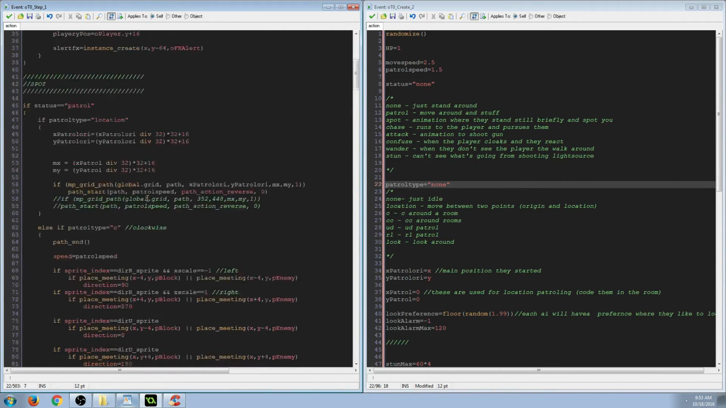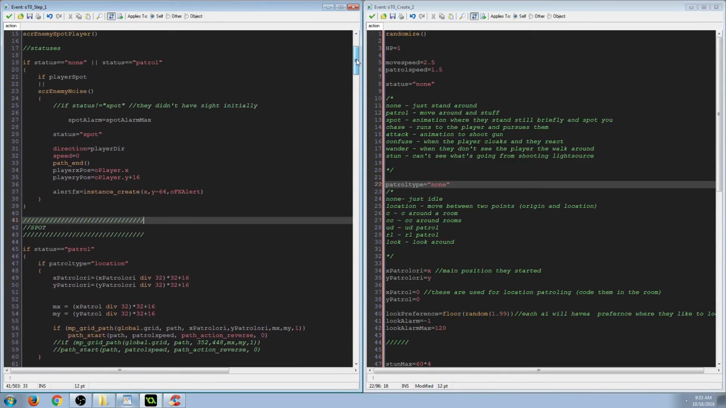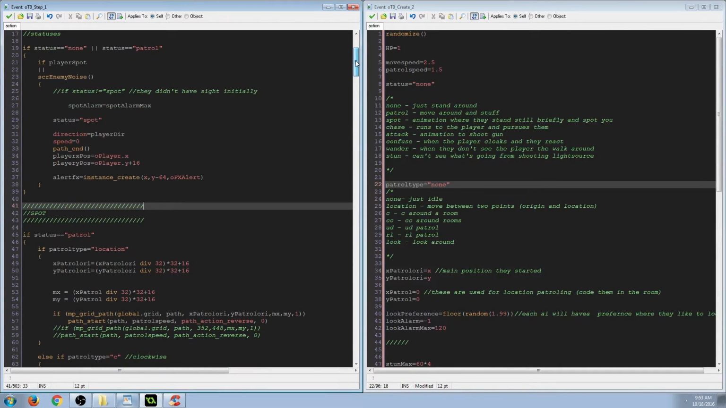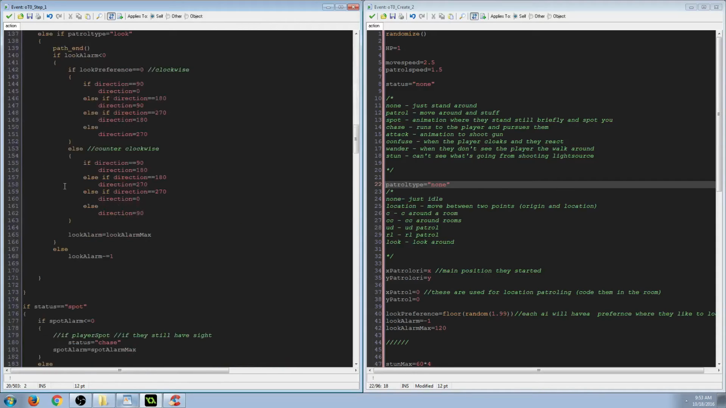And the AI, I'm not going to talk about this in depth. I'll just give a very general idea. You can see how if status equals none or status equals patrol, then, if I see the player or do I hear a gunshot, then I spot the player, like, aha, I heard something, and a little exclamation mark appears above them. And after that happens, they enter spotting status.